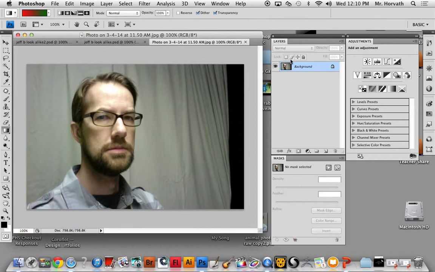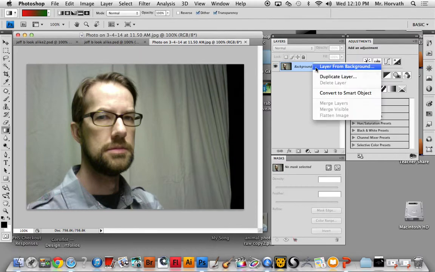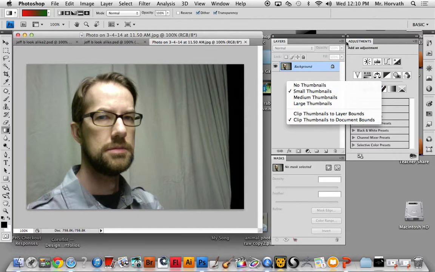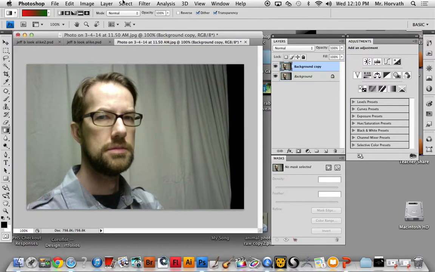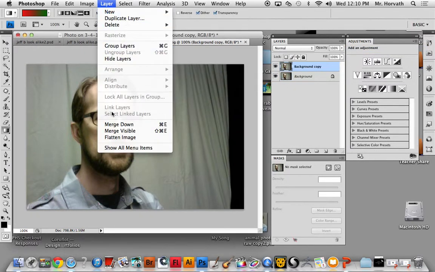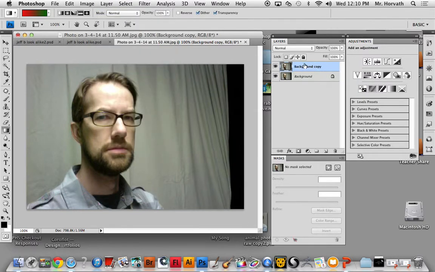layer. There's a bunch of different ways to do this. You can control click or right-click on here and say duplicate layer, or this little drop-down menu here will give you all the different layers. So I can say duplicate layer here, or the good old-fashioned way of doing it is to go under Layer here, and this is also a way you can make a duplicate layer, or things under your menu here. All right, I have my background copy right now.